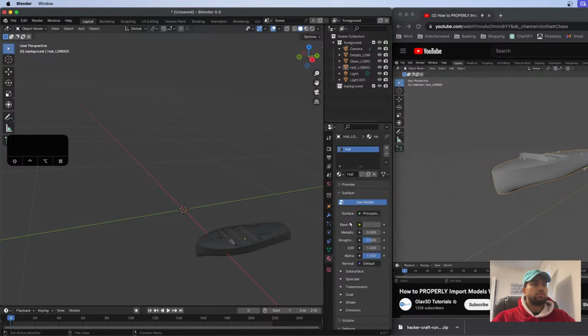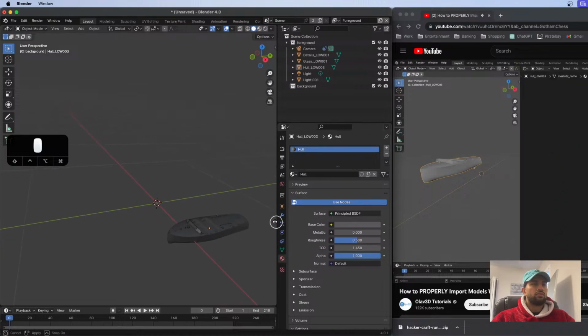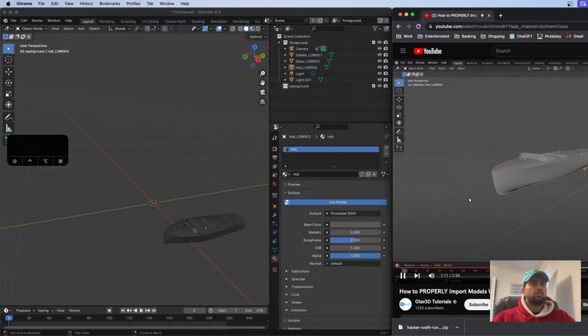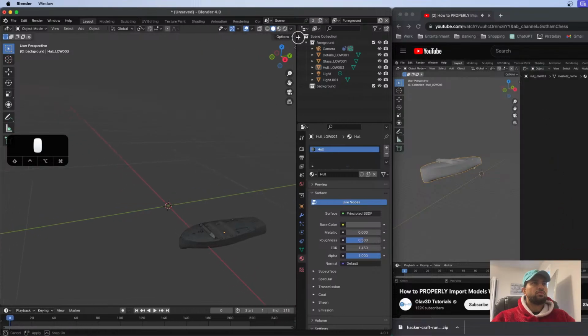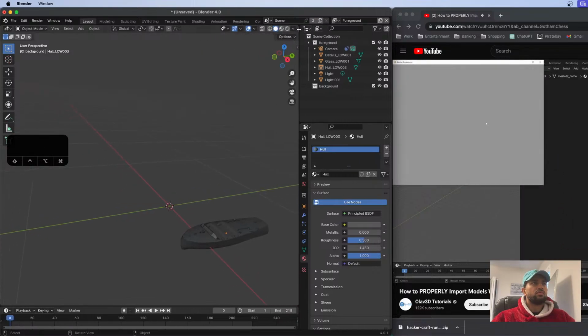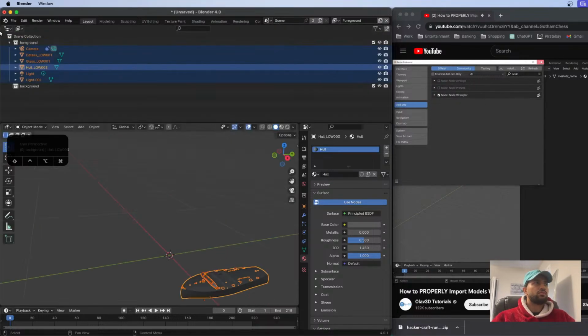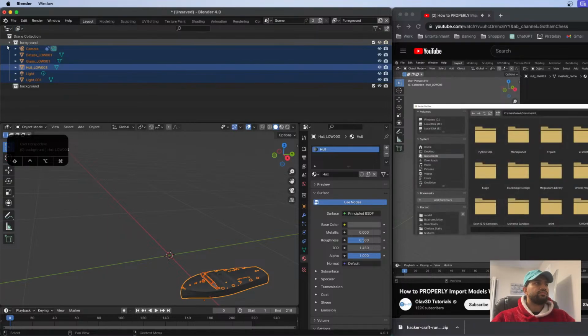So go to the material settings, and then drag the top right corner, go into the shader editor, and then we need to enable the node wrangler to set up the node setup. So enable node wrangler, which is included in Blender, and then go down to the node wrangler settings and add principled setup.